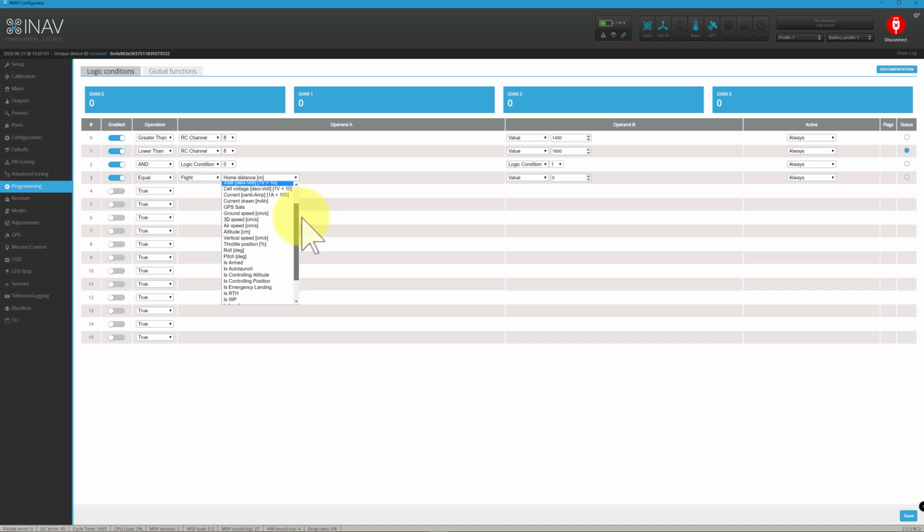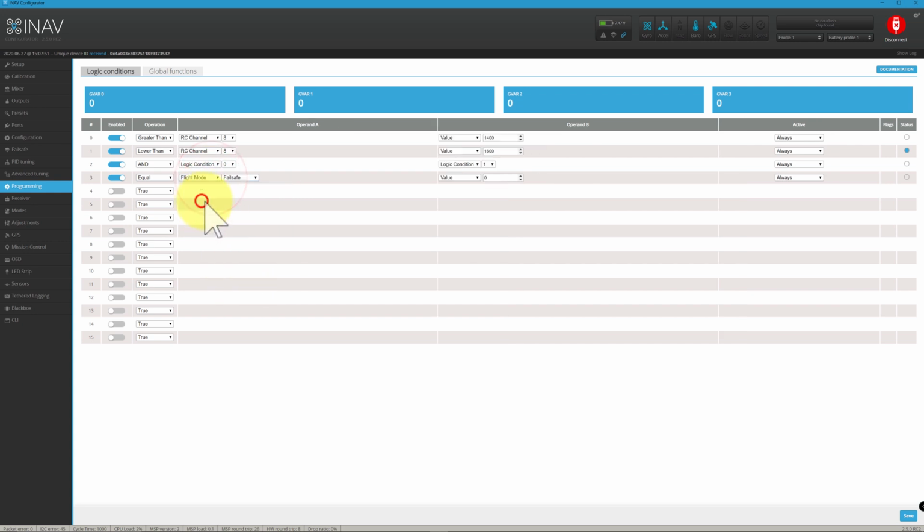You can see the lost model alarm. So you can see here in the list, there's a whole collection of different options. That's flight mode. And I'm just going to encourage you to go and take a look at these, and you can then do conditions on top of other things.